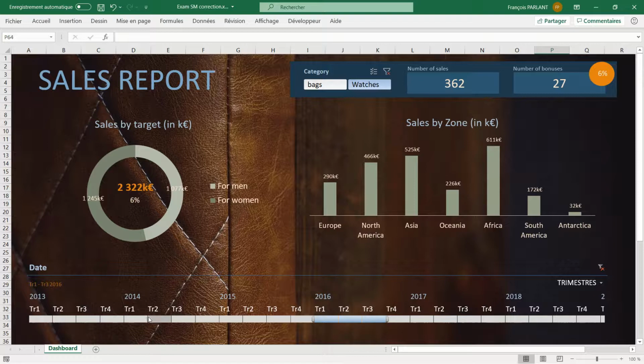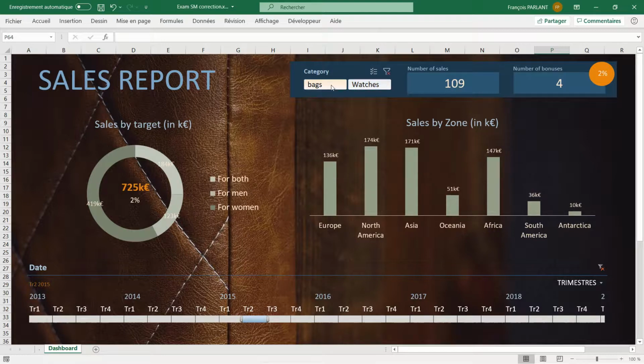You had to create a very nice dashboard just like this one, moving everywhere, all over the place, and whatever you choose, you had all the data. So let's start the correction.